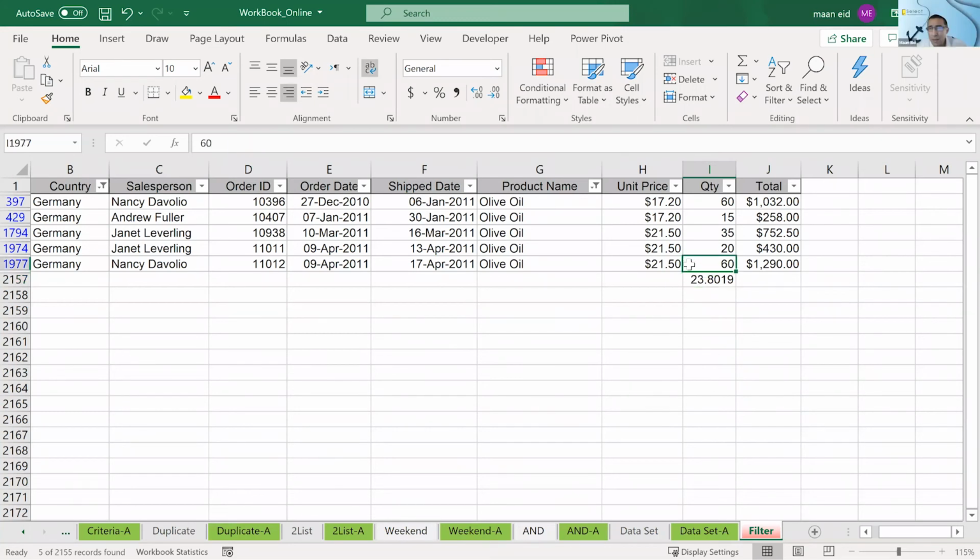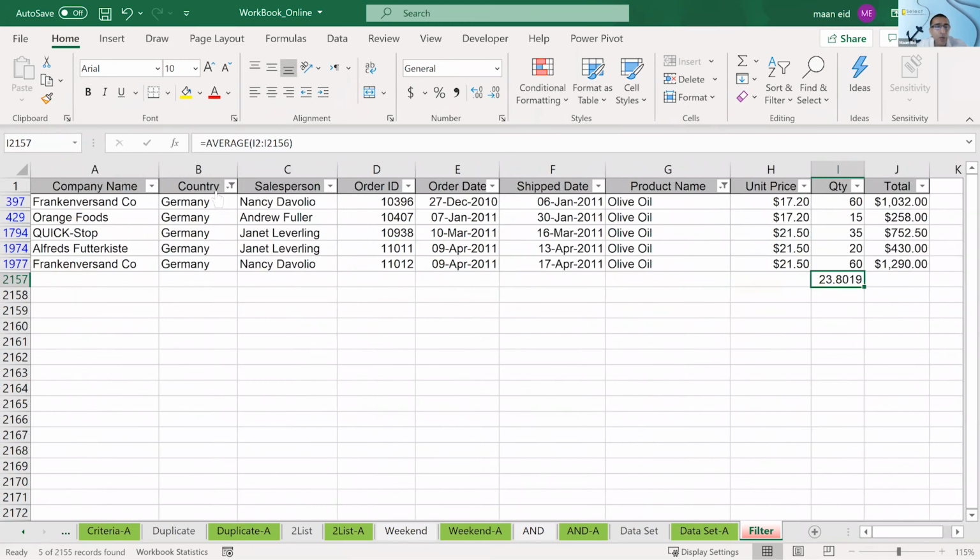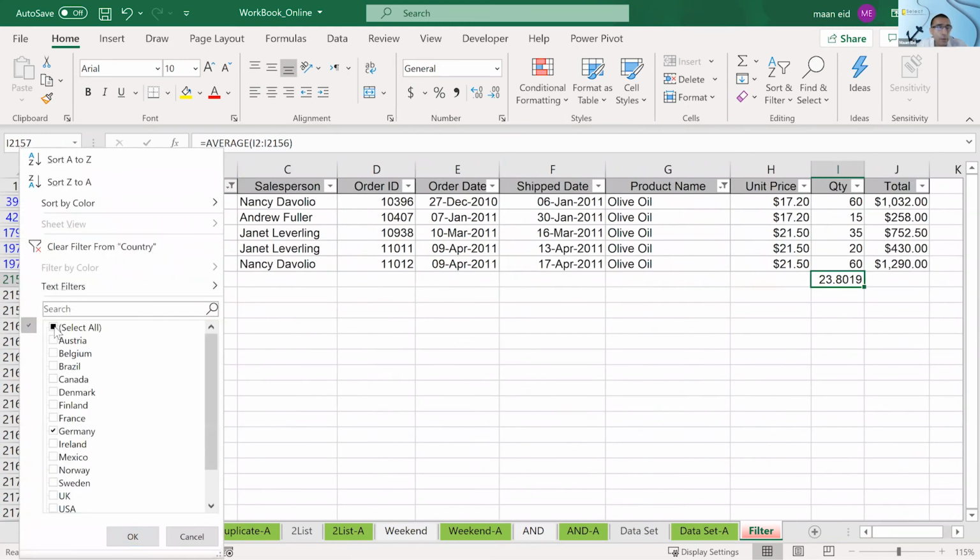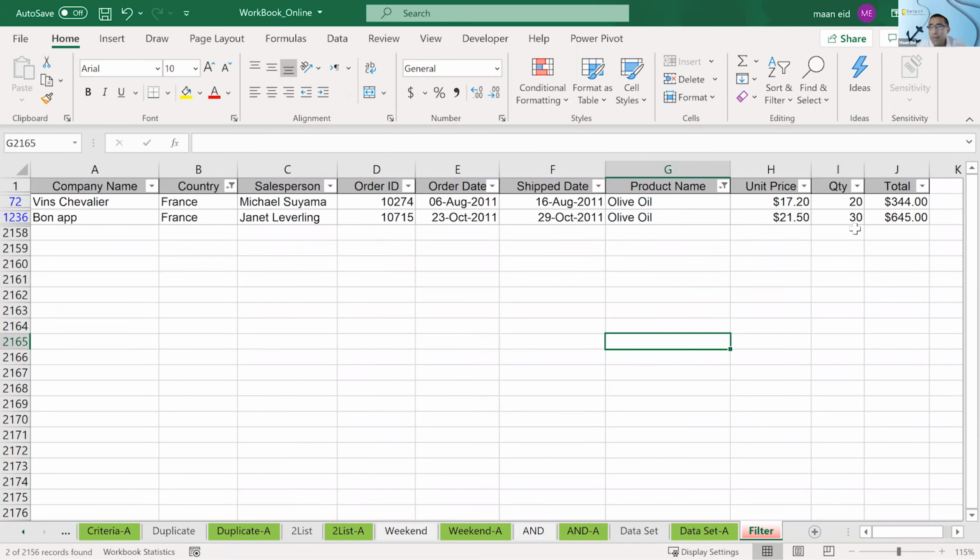I have 60. I have 60. I have 35. I have 20. And then the average is 23? Absolutely not. I will show you something. What I've changed this to with France. So let's say I need the average again.